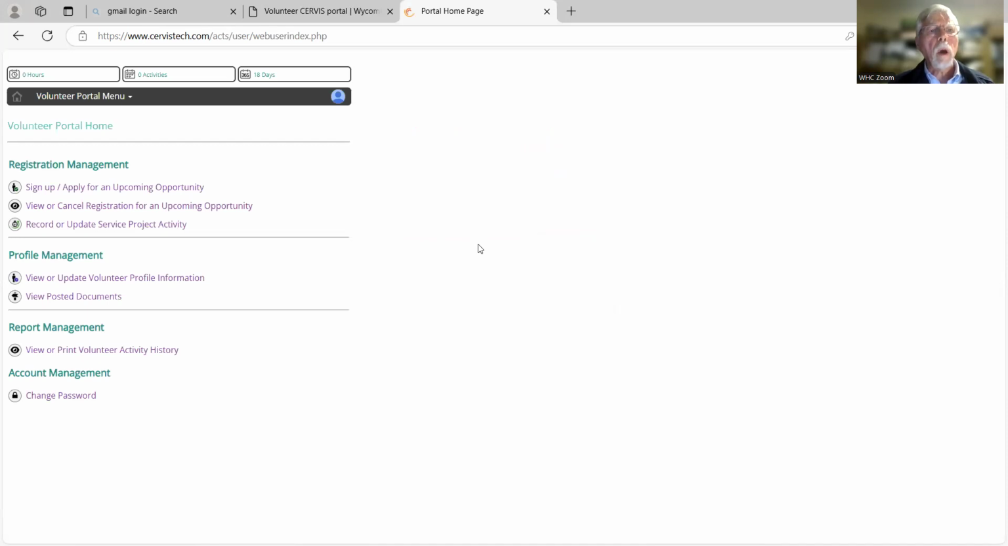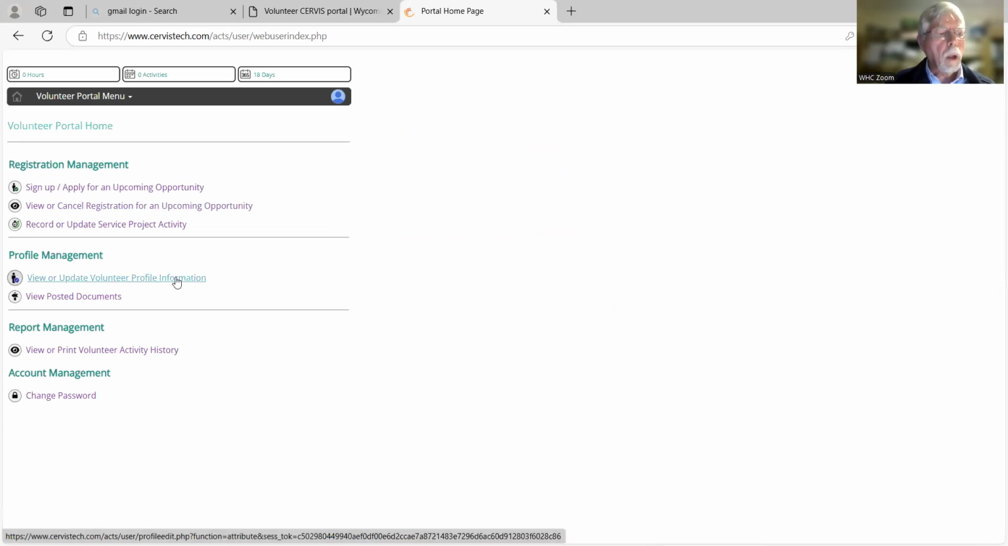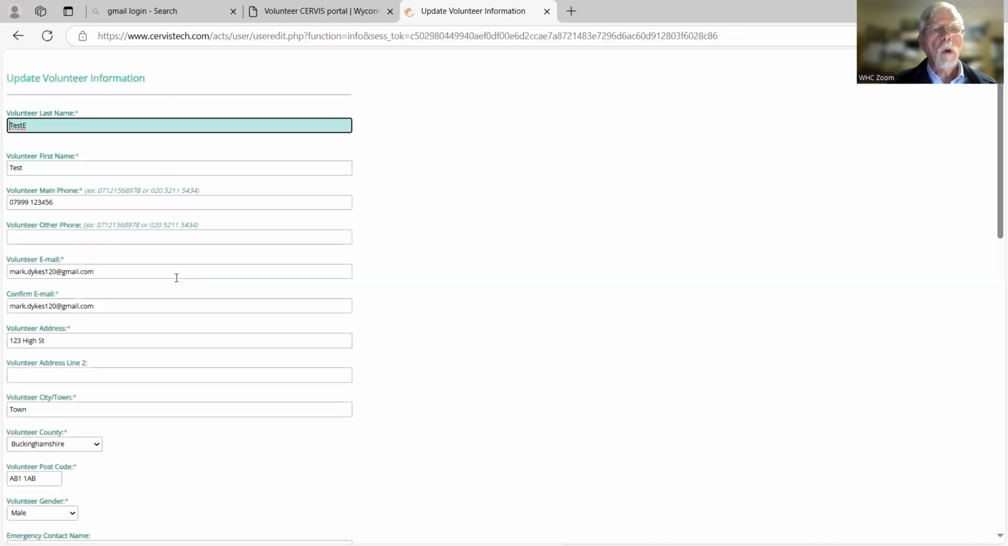And we arrive here at our volunteer homepage, the portal, and we click on the link which is allowing us to modify our profile. View or update volunteer profile information. That is where we're going to click. So that will take us into our profile.